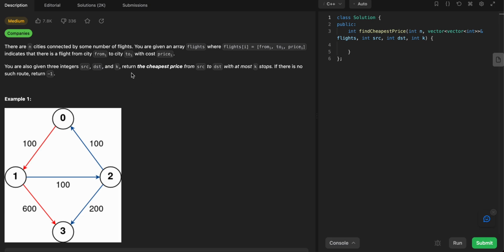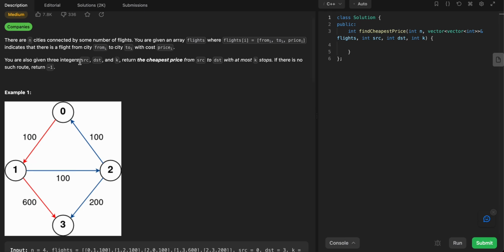So there are n cities connected by some number of flights. You are given an array flights where flights[i] = [from, to, price], indicating that there is a flight from city "from" to city "to" with the cost "price". You are also given 3 integers: source, destination and k. Return the cheapest price from source to destination with at most k stops.